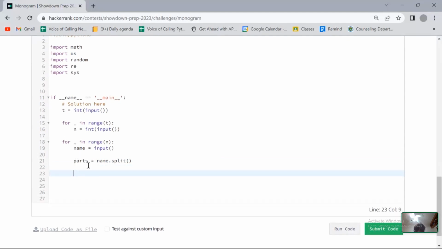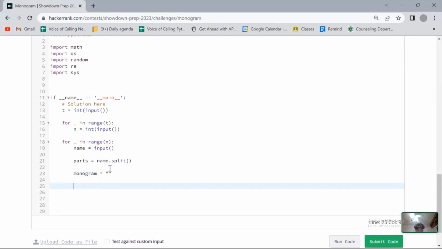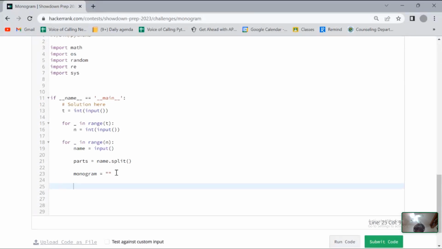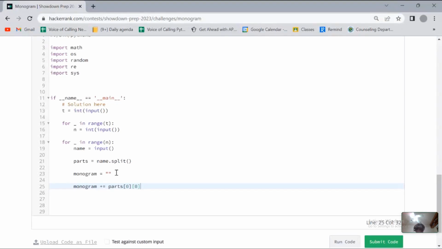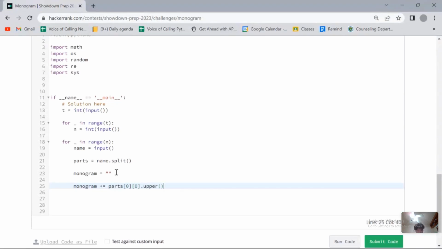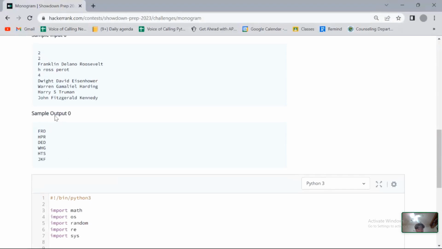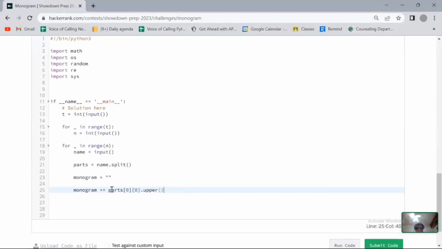And we can have a variable called monogram. We can initialize the monogram first without writing anything in. And now we have to add the first character to the monogram. So we would do monogram plus equals parts 0, 0 dot upper, right? Because the output needs to be all uppercase. So this is going to be our monogram for our first name.